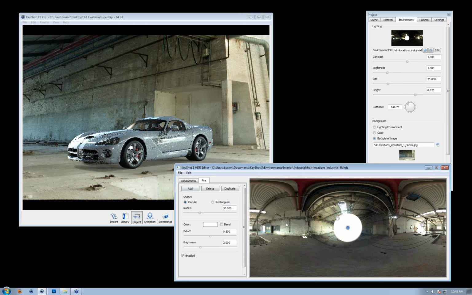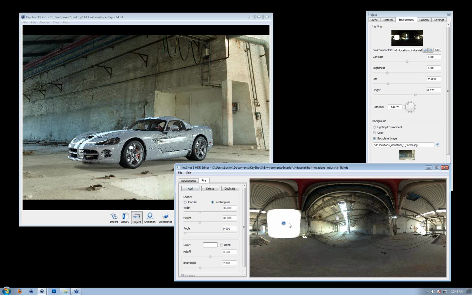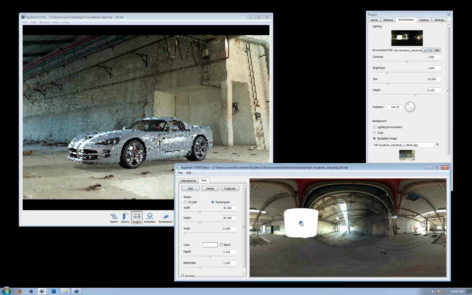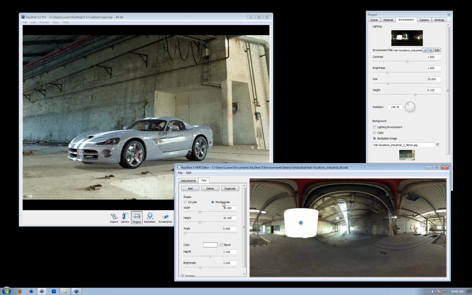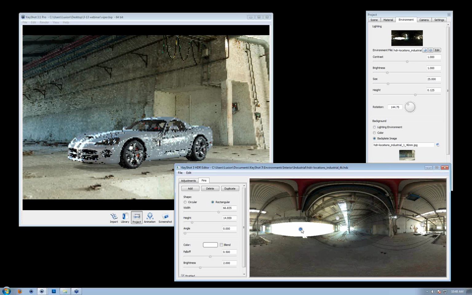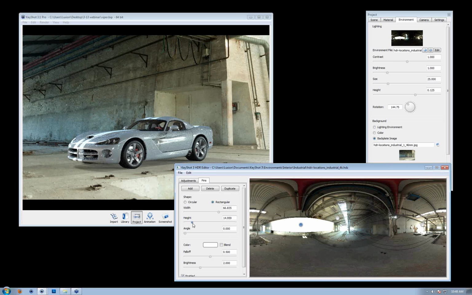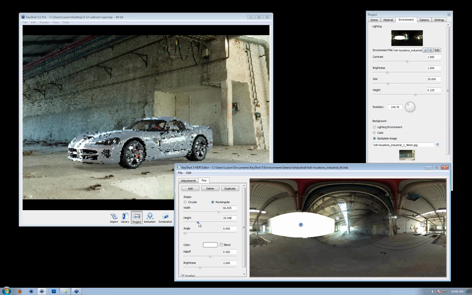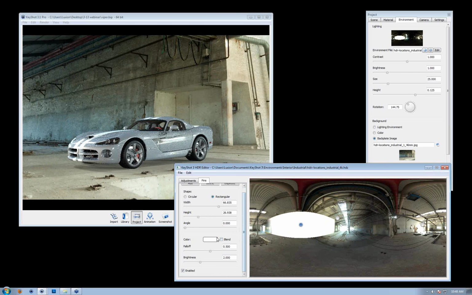Going to add another pin here. Basically you have two pin shapes. You have circular and rectangular. If you're trying to maybe mask out a wall, you might use rectangular. And then you can increase the width. You can see how that's sort of matching the distortion of the wall that it's up against there. Just bring that up a little bit. And that still has the same other settings.